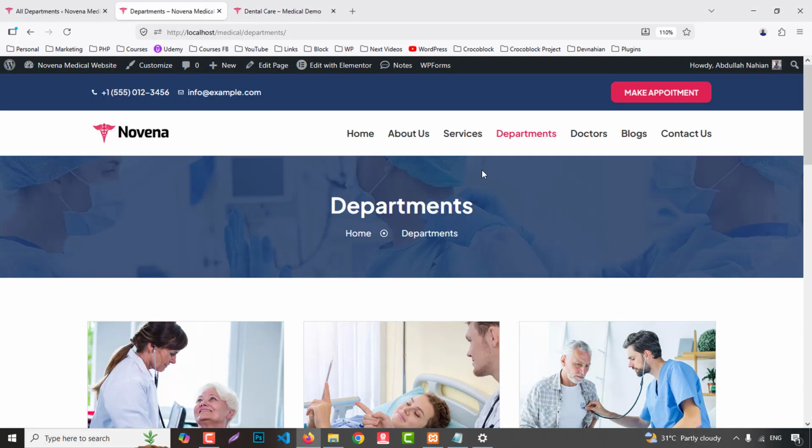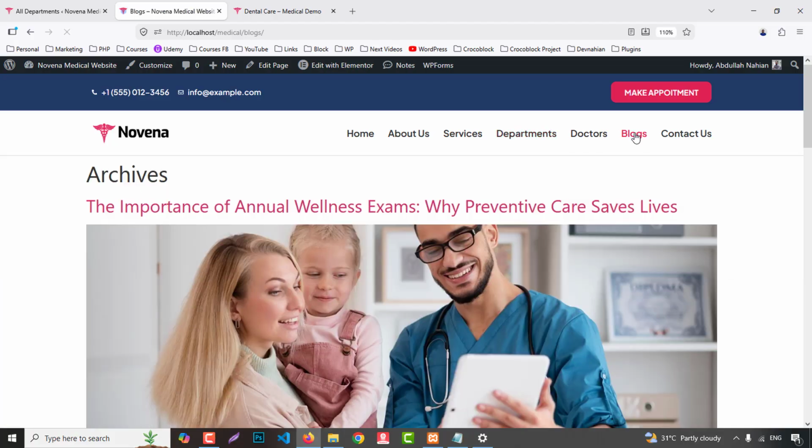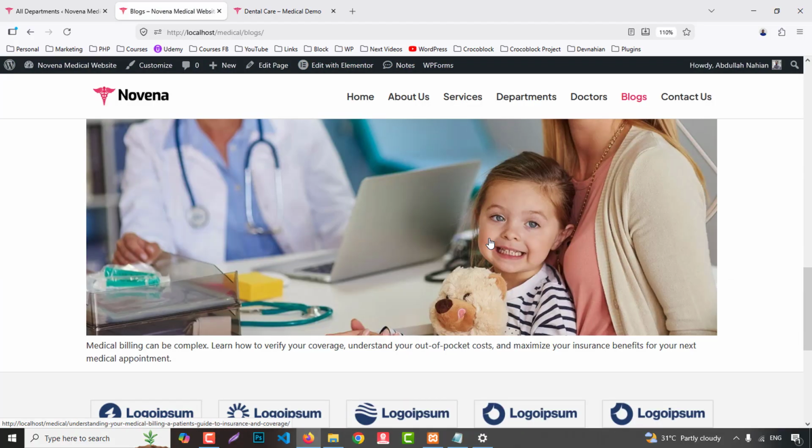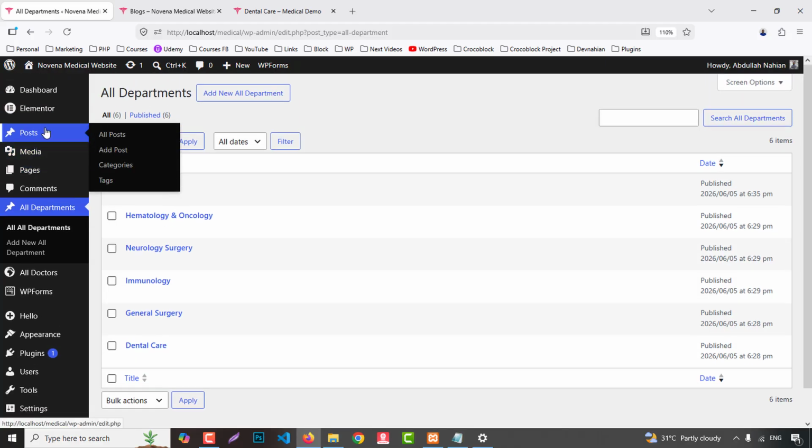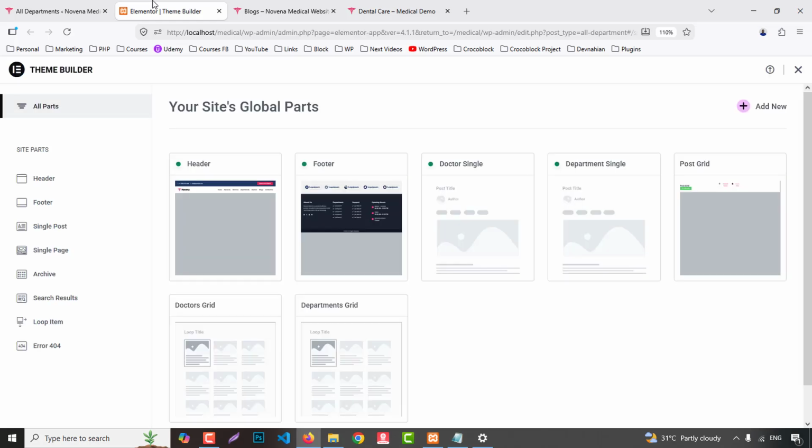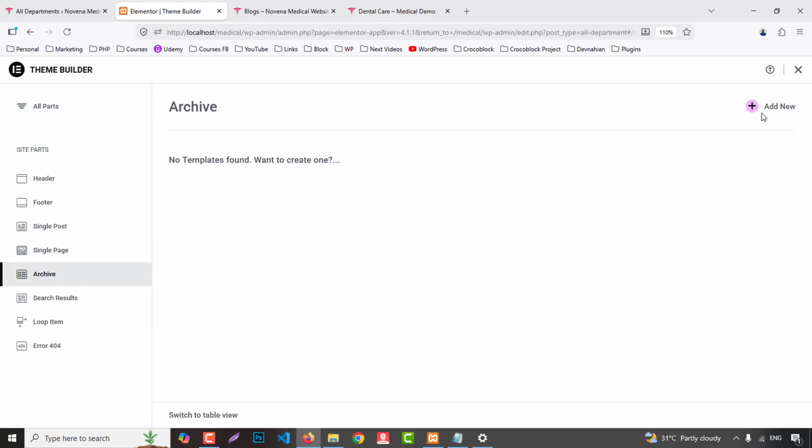So our department is done. Now move to our blog page. Okay, so for blog page design we go again to Elementor, to our theme builder. Then we can search for our archive page, so click on add new.